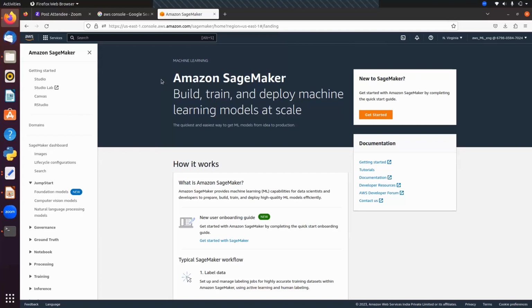IAM is a free global service, so there is no need to define a region. IAM allows you to create AWS users or groups and give or deny them access to AWS resources.